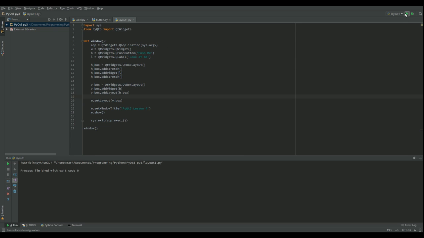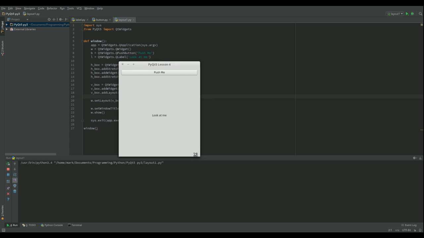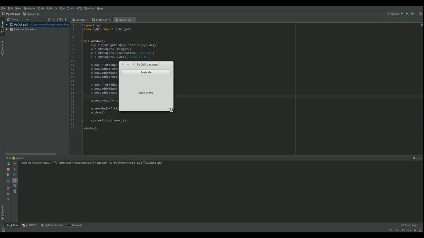All looks fine to me. And look, there we go. It's definitely in the middle. If I stretch it out, look at that, it looks lovely, right in the middle, just the way that we wanted it.